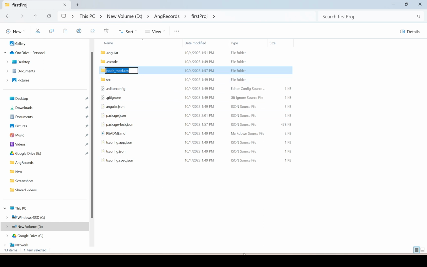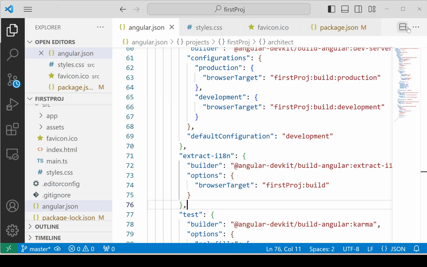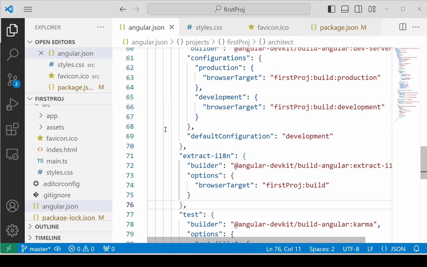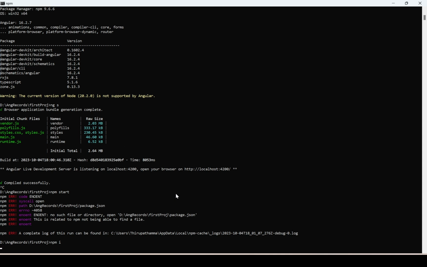Once we delete this one, how can we get it back, right? We are deleting. Yes, deleted, and we need to install it, right? How can we install that one? npm install. This is the command to install node modules again for our project.